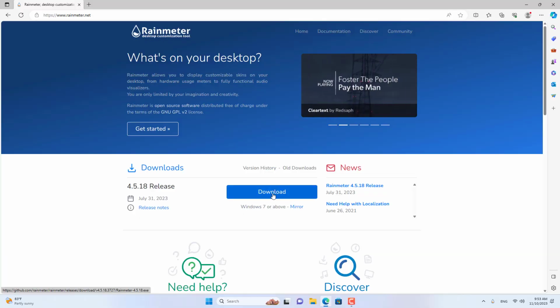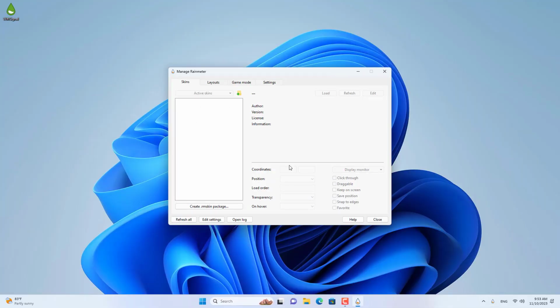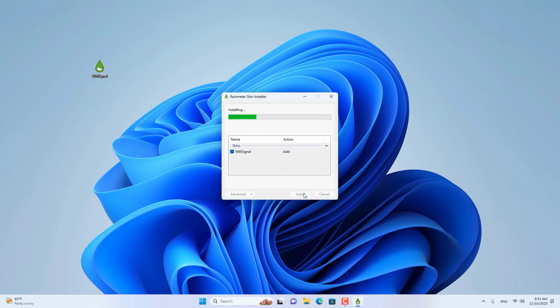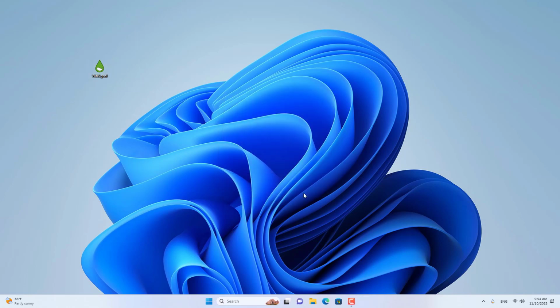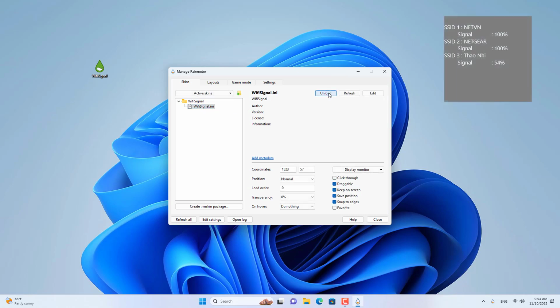Therefore, I use software called Rainmeter to periodically scan the surrounding Wi-Fi signal. After completing the installation of Rainmeter, install the Wi-Fi signal scanning tool I left in the description. Now the Windows home screen displays a list of signals of surrounding Wi-Fi networks. It tells you the Wi-Fi signal strength and will be updated after about 30 seconds.